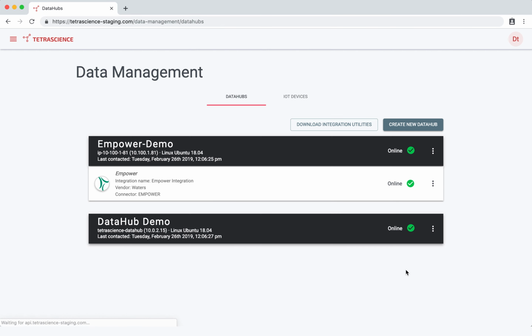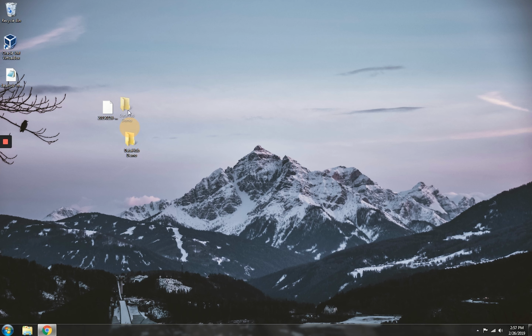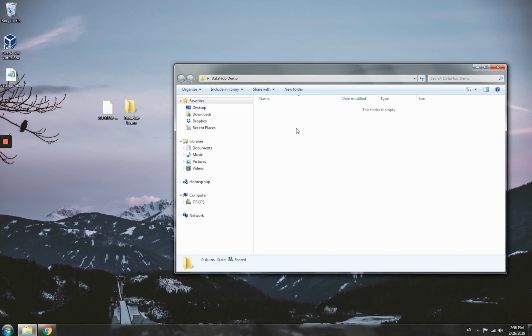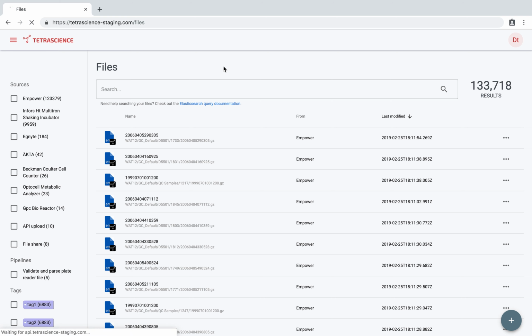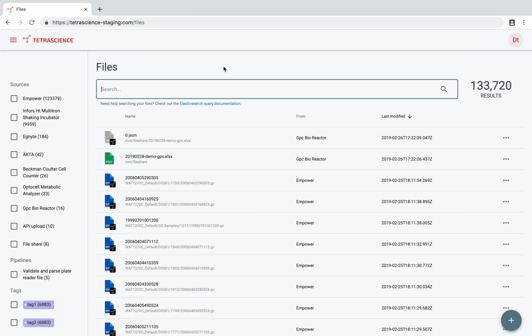This means existing files in the folder will be uploaded automatically, and when a new file enters the folder, it will be uploaded automatically to TetraScience where it's processed. We can drop a new file into our folder, and as we can see, our file is now available to us through the search page from within TetraScience.